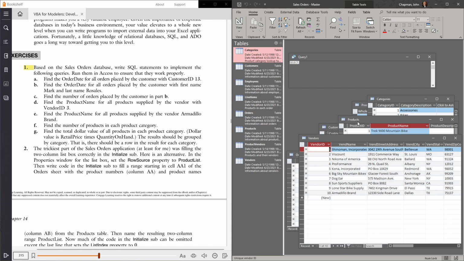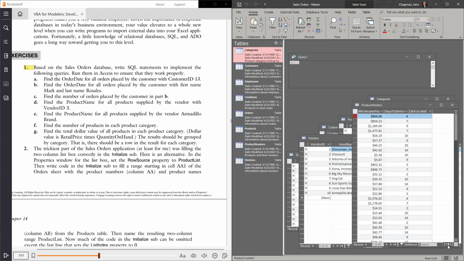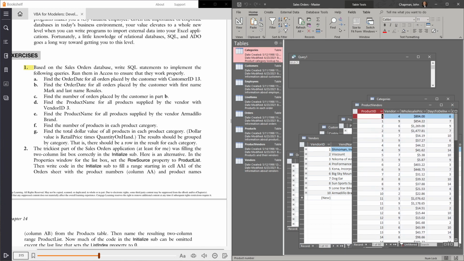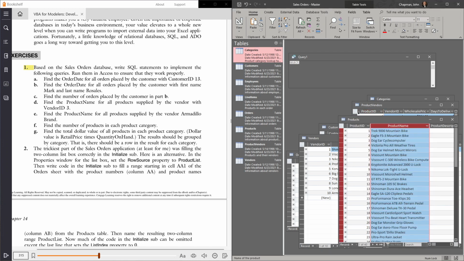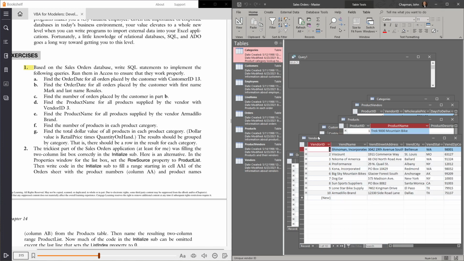We actually need another table, and that's going to be the product vendors table. So what do we find in the product vendors table? Here we have a table that has a product ID and a vendor ID. So in this case, we can just use the products table and the product vendors table. We don't even need the vendors table.